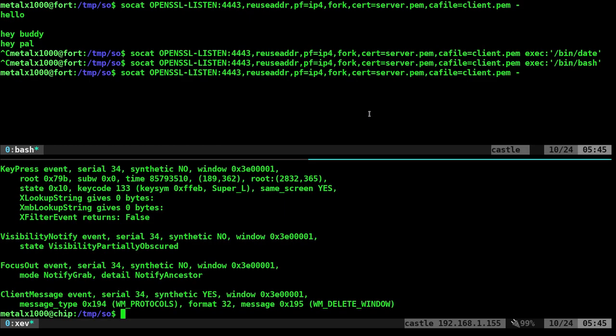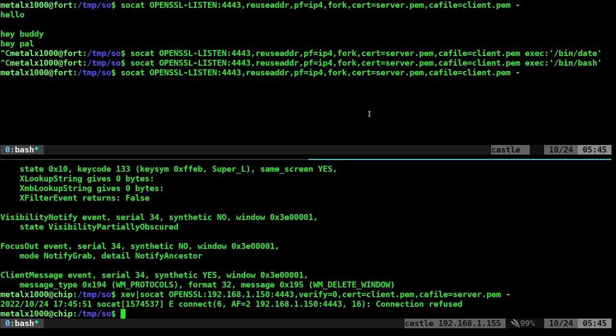But let's go ahead and kill that. And what I'm gonna do is go back to this command here and I'm just gonna pipe in XEV and pipe that over to the server there. Something went wrong. What did I do wrong here? Is the server running? I didn't start the server. There we go. Now we'll run it.